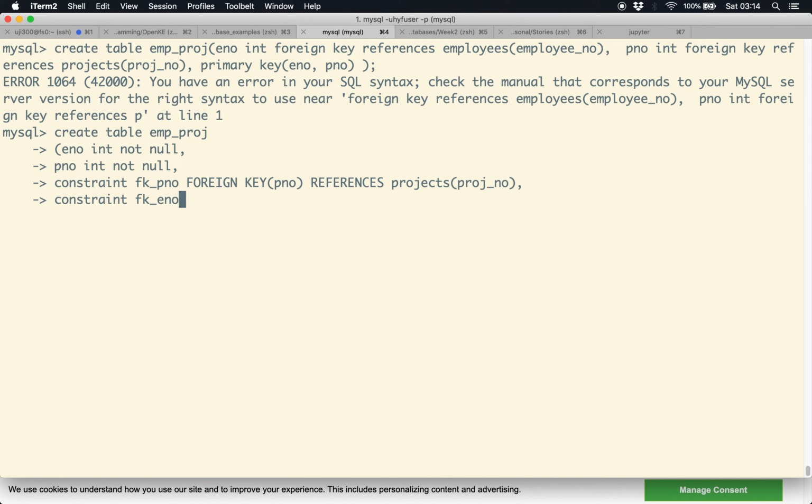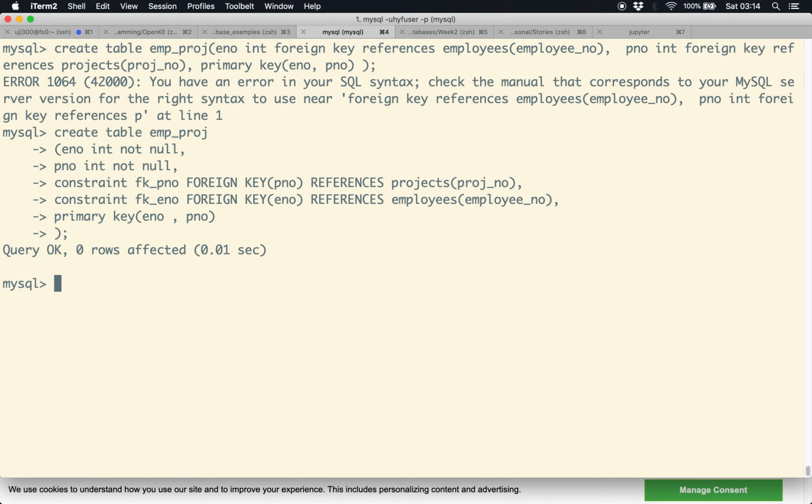Constraint fk_eno, which is also a foreign key, eno, references employees, employee_no. Then I have primary key, which is eno comma pno. Should be end, should work. Great. The syntax can be a bit tricky. I don't remember the syntax all the time, but now we have it. So this is the table emp_proj with two columns only and with lots of constraints.